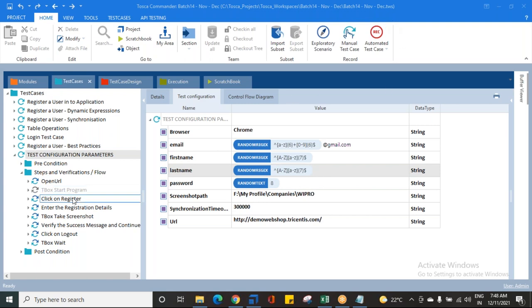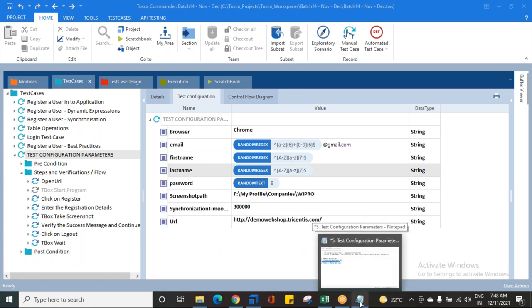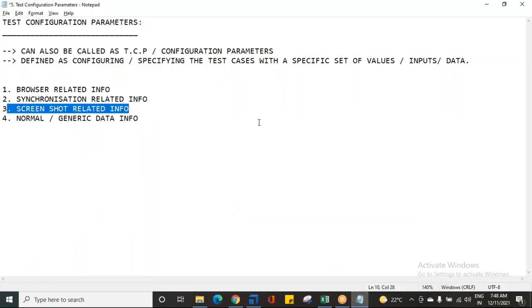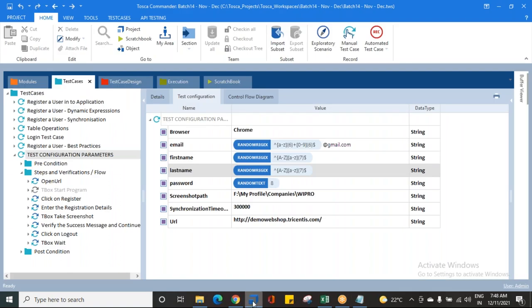Yes, sir. Thank you. Now the job is not done. Only the first half of the topic is done. You have learned what test configuration parameters are, why, where and how to create them. Till now you have just created these configuration parameters, but not used them. Correct? Creation is different; using whatever you have created is different.